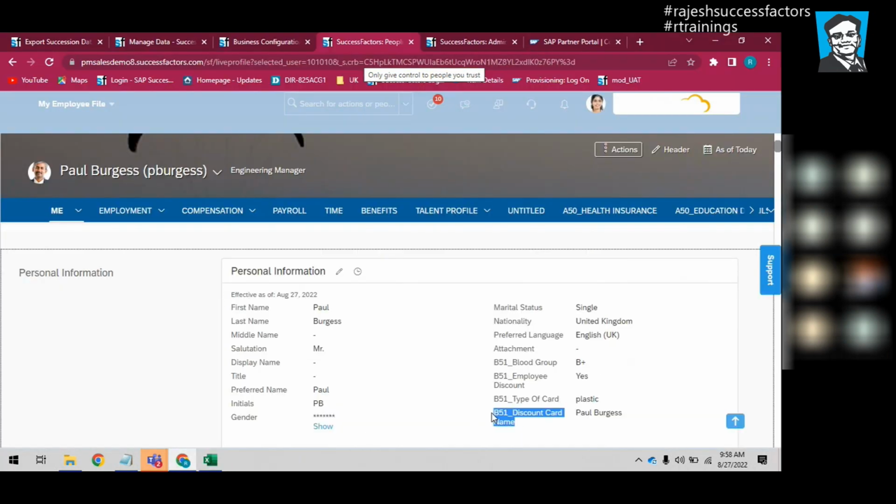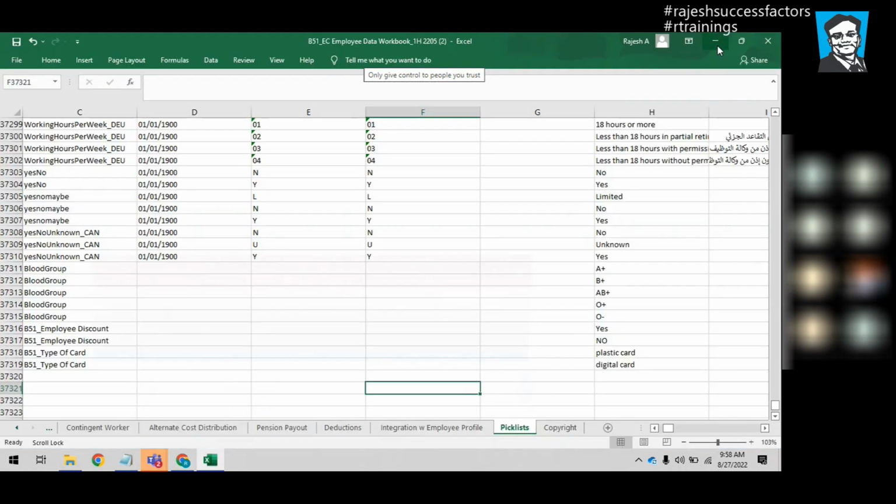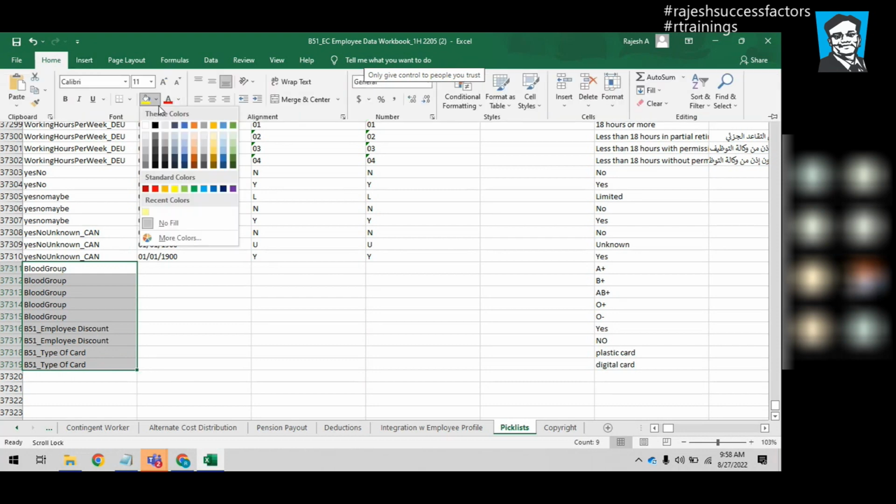Discount card is a concatenation of the first name and last name, there won't be any drop down values. Now, this is the business. The business has given the inputs. Now, let me highlight them for you. These are the custom pick lists.